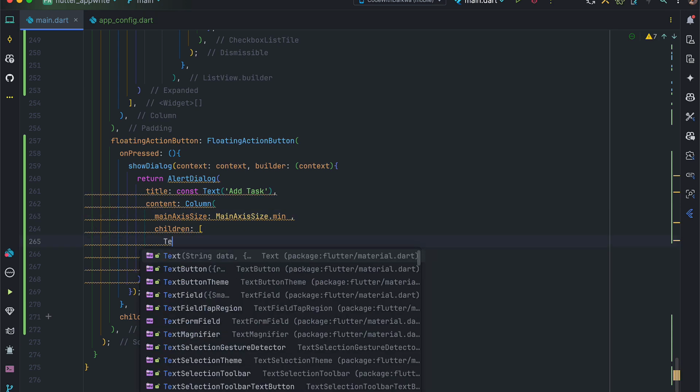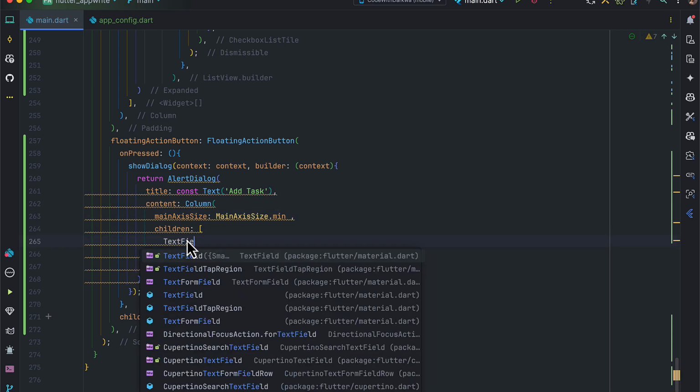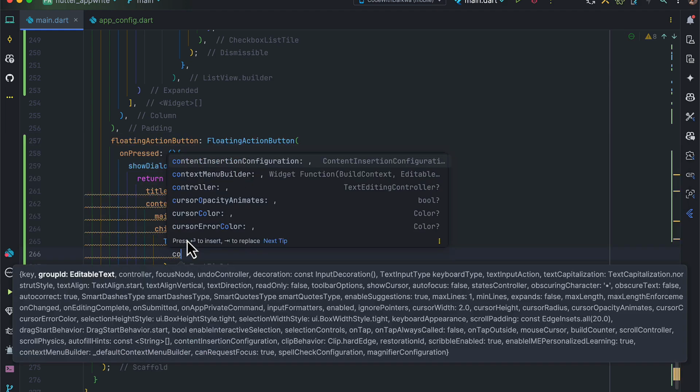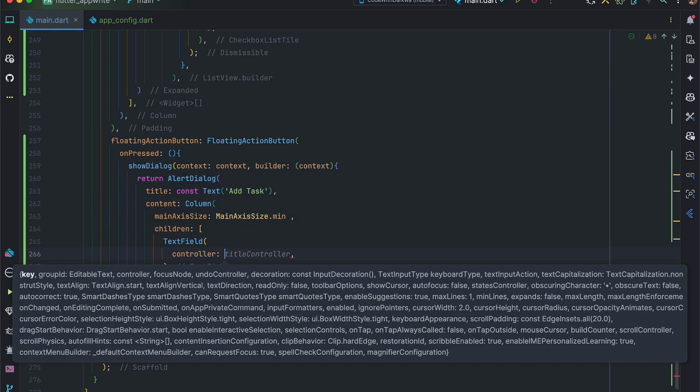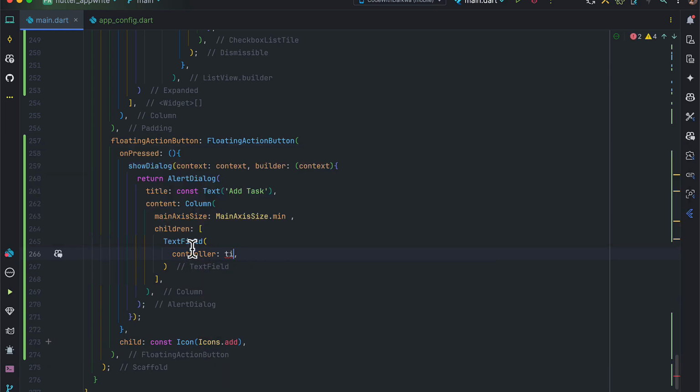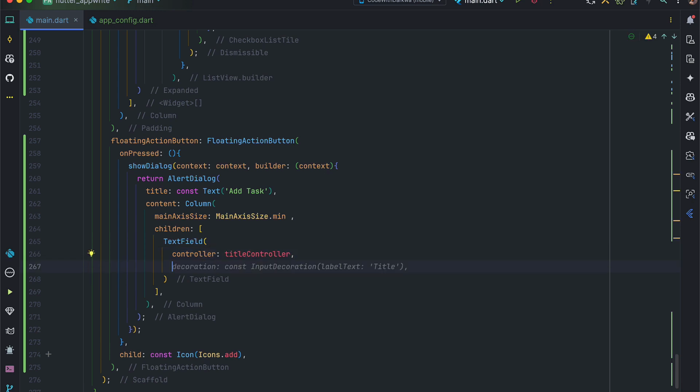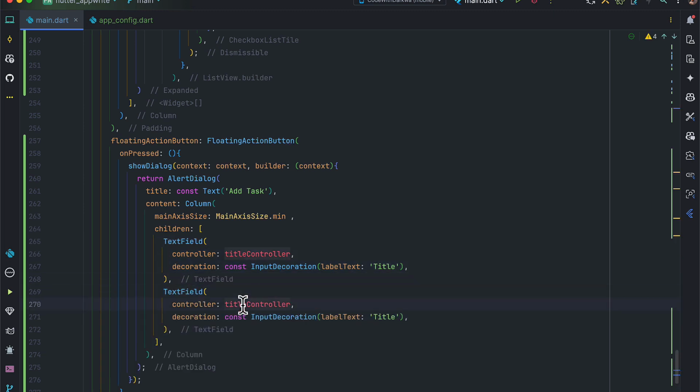And the children of the column, we're going to have two text fields, right? So the first text field, we pass in a controller, and the controller in here is going to be our title controller, and we also pass in some decoration displaying the label text, right? So InputDecoration then is going to hold our title. So I'll copy that and repeat this text field one more time, and changing the controller over here to be the description controller, and the label text to be the description.